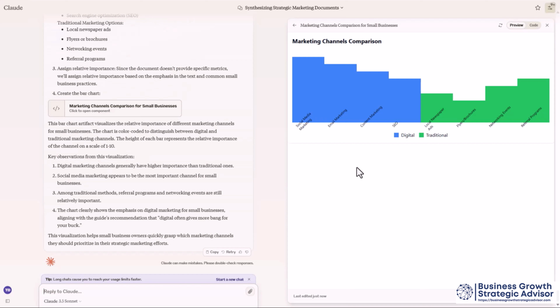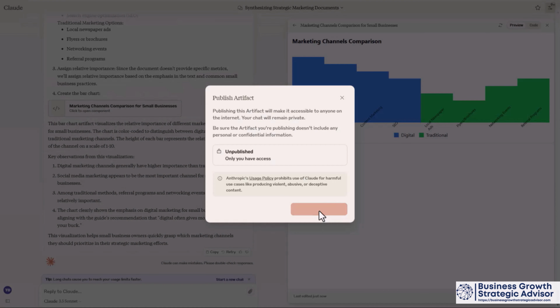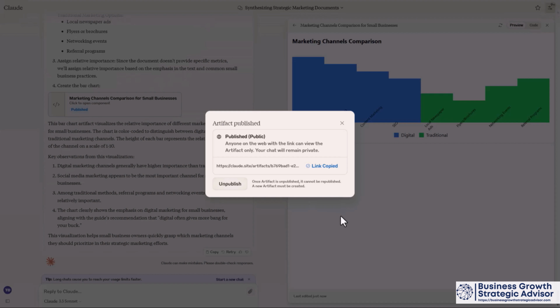It may not be exactly the way you want. And so one of the things that you can do is publish the document. And by publishing, we will then have a document that we can come back to and iterate with in order to make it appear the way that we want.